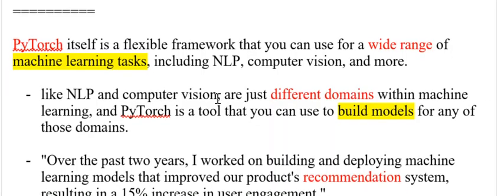Okay, next. Basically, what is PyTorch? PyTorch is a flexible framework that you can use for a wide range of machine learning tasks, including NLP, computer vision, and more. It's basically a framework. NLP and computer vision are just different domains within machine learning, and PyTorch is just a framework or a tool that you can use to build these models. What models? NLP and computer vision, for example.